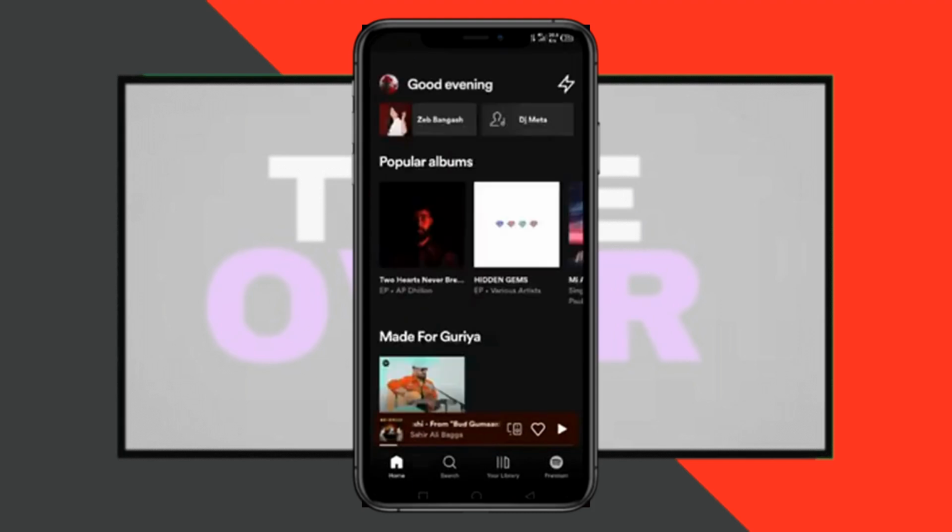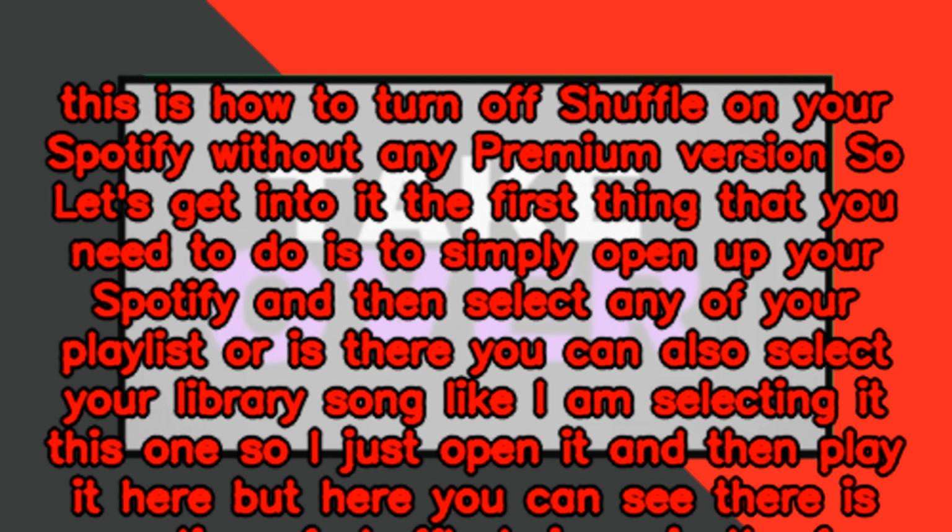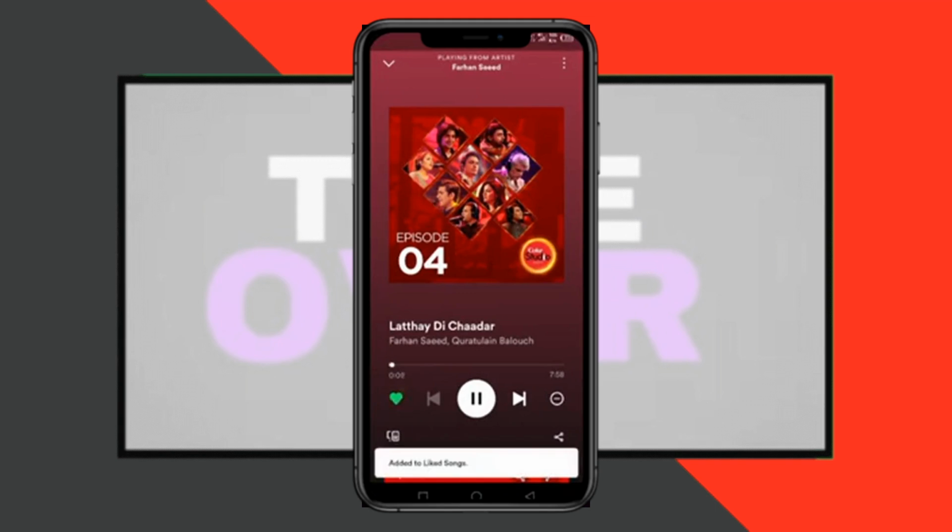The first thing that you need to do is to simply open up your Spotify and then select any of your playlists, or you can also select your library songs, like I am selecting this one, Soraya. Just open it and then play it. Here you can see there is no option of shuffle, as in the free version of your Spotify.